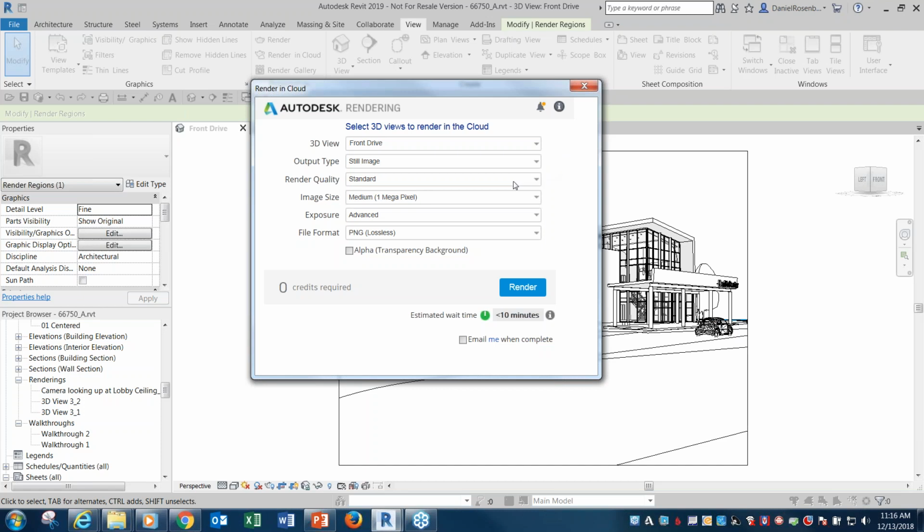For render quality, on standard, medium image size, look at that, 0 credits required. If we change it to final, medium, it's only 1 credit, but it'll dial up from there. We could go to large all the way to maximum at 16 megapixels, and that's going to be the most amount at 16 credits.